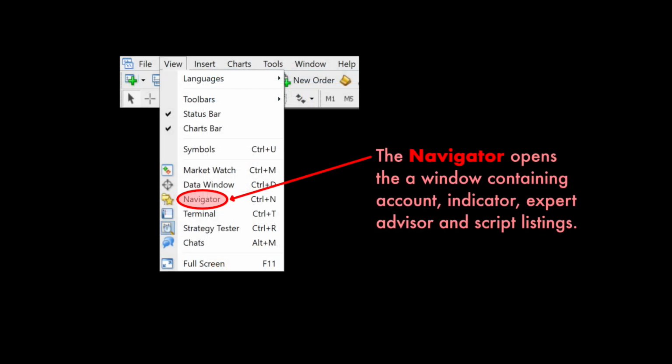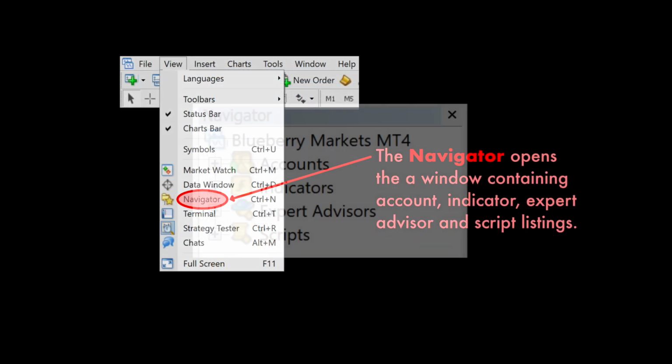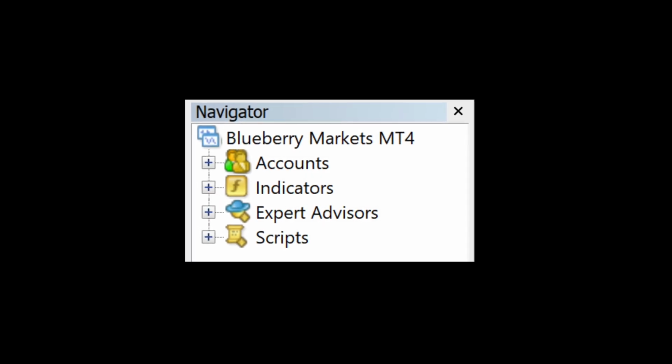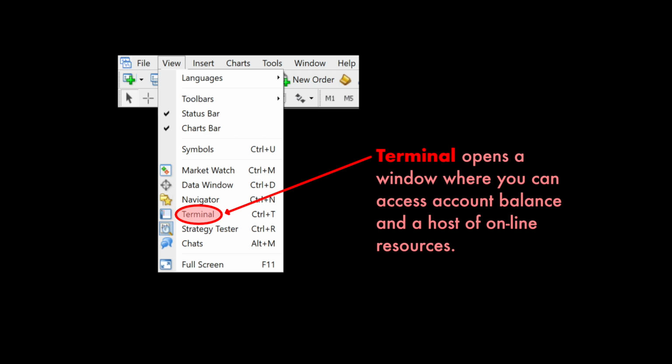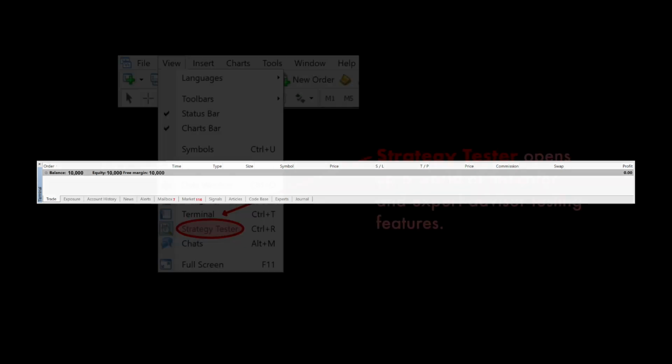The Navigator opens up the window which lists your accounts and whatever indicators, expert advisors, and scripts you have available on the platform. The next choice down is the Terminal option. With the wealth of information, you can toggle between multiple tabs, including account balance information, trade history, and a myriad of online resources as discussed in Lesson 1.